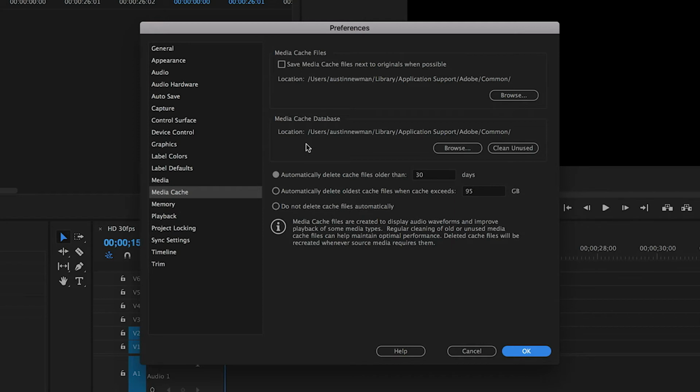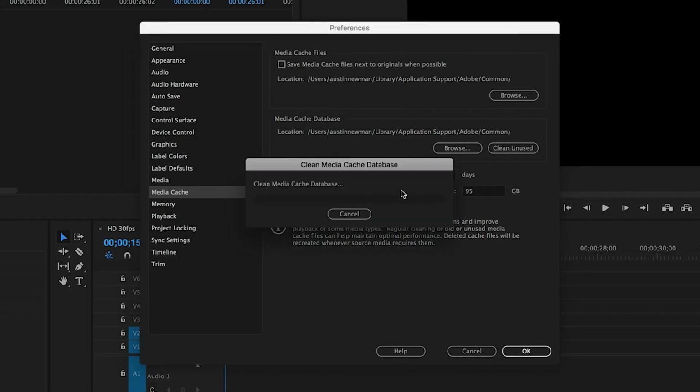Now don't worry, if you ever want to open an old project you may have saved, the cache will repopulate shortly after you open the project again. It will just take a little longer, but your media cache will restore automatically.